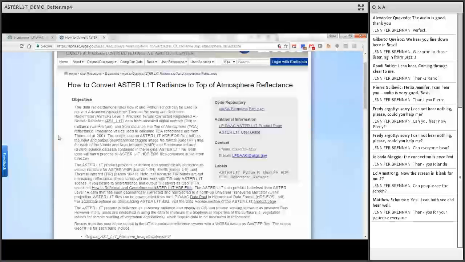This data recipe demonstrates how R and Python scripts can be used to convert ASTER L1T data from digital numbers to radiance, and from radiance into top of atmosphere reflectance. The scripts will do this for each of the visible near-infrared and shortwave infrared bands in a given HDF file. Note that if you are interested in using ASTER thermal bands, you should check out our How to Reformat and GeoReference ASTER L1T to HDF files tutorial.